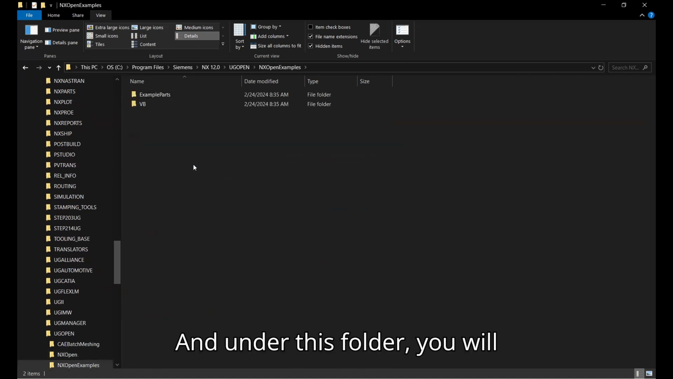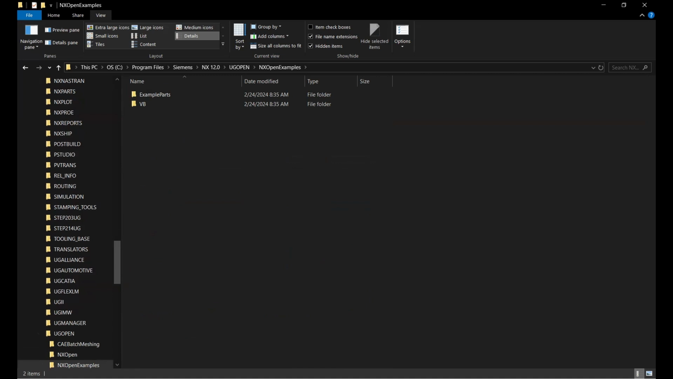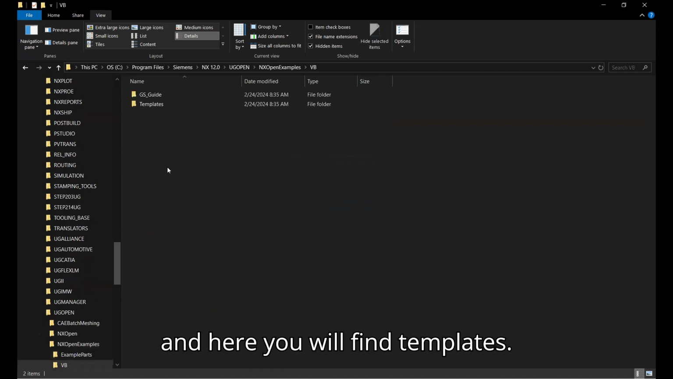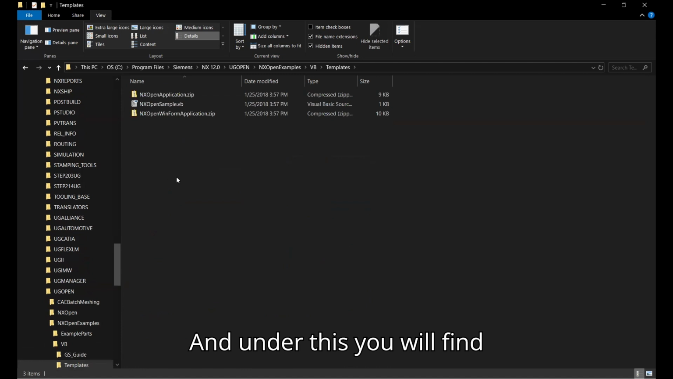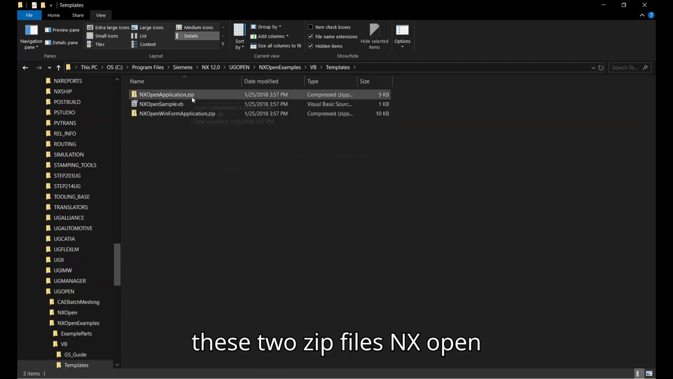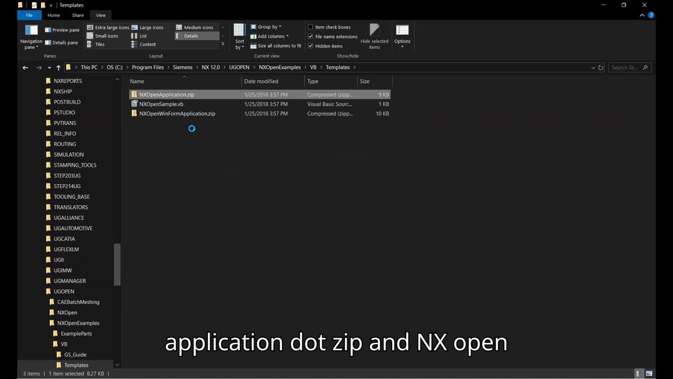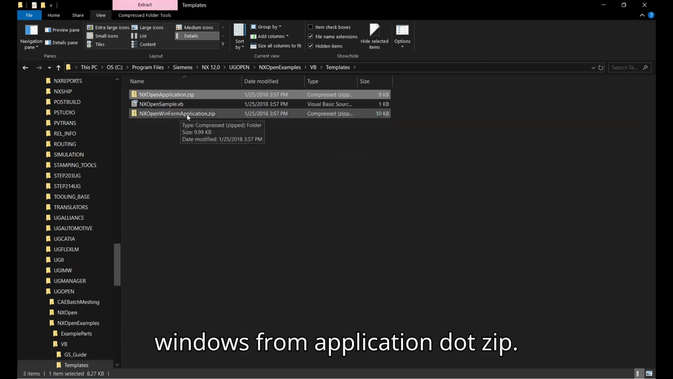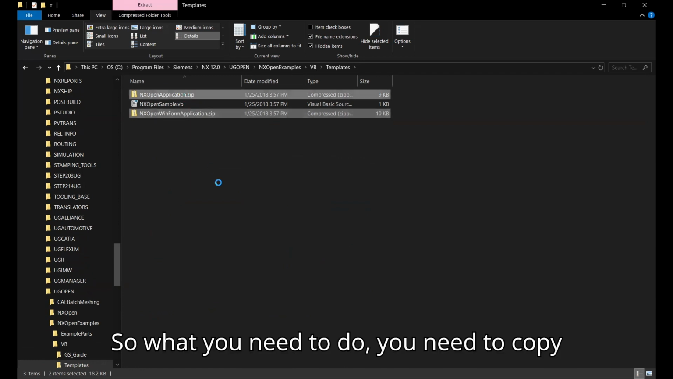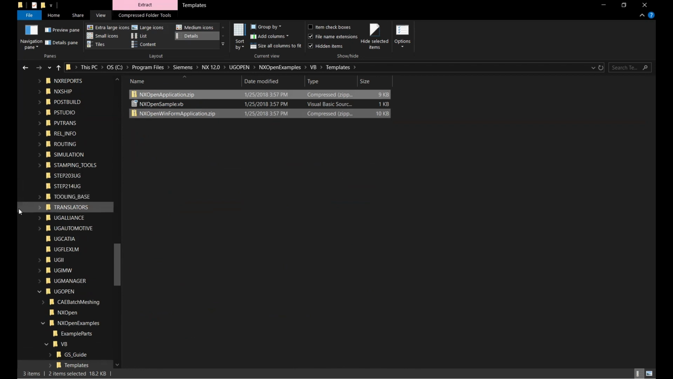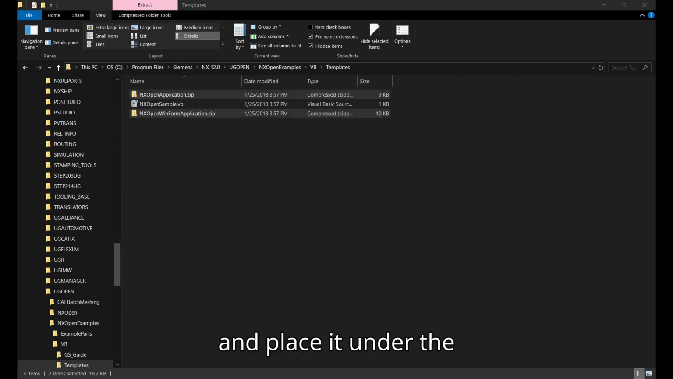And under this folder, you will find VB, and here you will find templates. And under this, you will find these two zip files, NXOpen application.zip and NXOpen Windows Form application.zip. So what you need to do is copy these two zip files and place them under the Visual Studio templates folder.